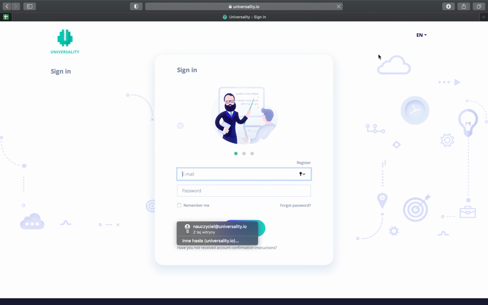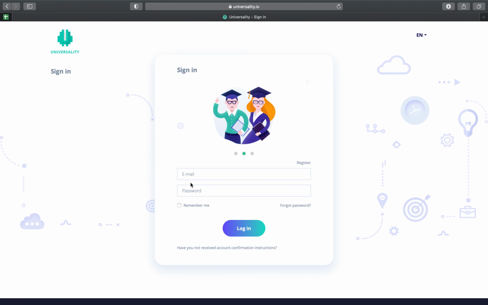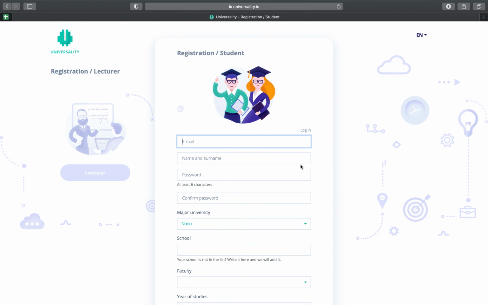So after pressing this button, you will see the login, the sign in screen. If you already have an account, just put your email here and the password under this, and then log into the platform. If you don't have an account created yet, then above the email address on the right side, you have to press the button register and then make a registration.